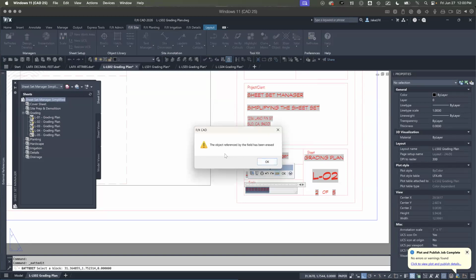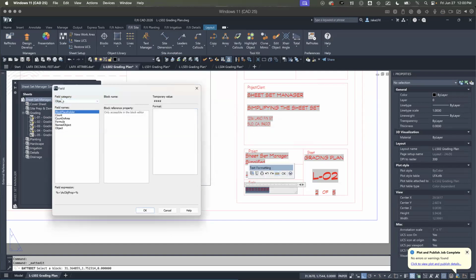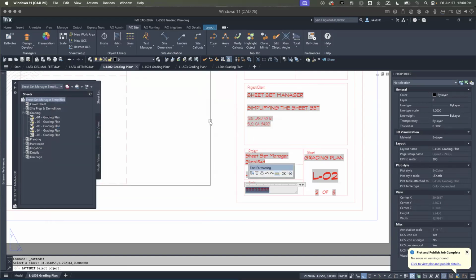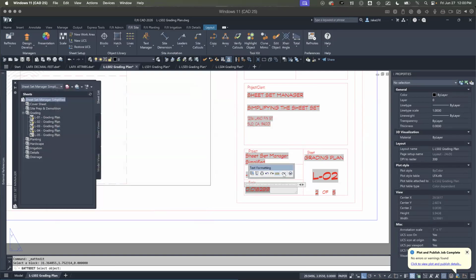It's going to say, hey, that field's been erased. You can say OK. What we're going to do is take an object category, select the thing that we want, and there's this custom scale option to use the scale name. We'll say OK, and we'll say OK.